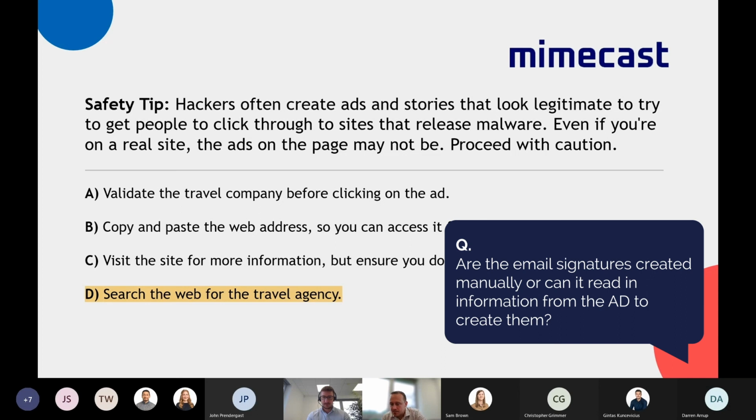Are the email signatures created manually, or can it read in information from AD to create them? Darren, thank you. You pointed out a thing I missed there. It absolutely looks at AD. So if you're using 365, it looks at the attributes within Azure Active Directory. But obviously, if you're syncing from your local AD, they get synced up to Azure, and then in turn it syncs to Mimecast. So it can pull through pretty much all attributes: names, company addresses, phone numbers, etc. So yeah, you can do that.